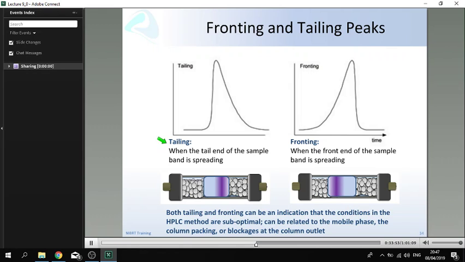So we want to have nice, sharp peaks that are quite symmetrical. So it means that they are equal on both sides, but what can often happen is fronting and tailing peaks. If we get peaks that are not symmetrical, that are either tailing or fronting, that is an indication that the conditions in our HPLC methods are suboptimal. And maybe our mobile phase is not right, our column packing is not right, or we have blockages inside the column. So tailing just means that this tail end of the sample will spread.